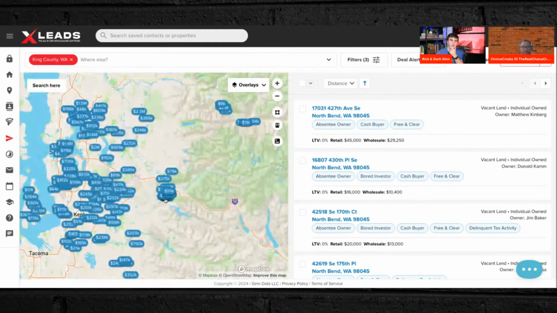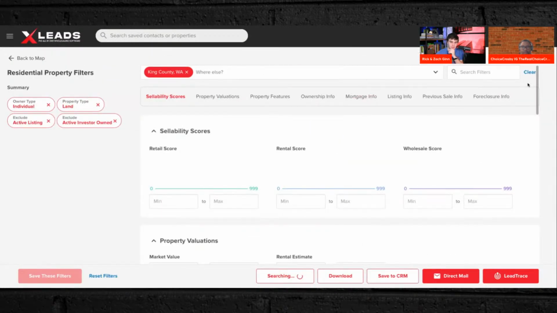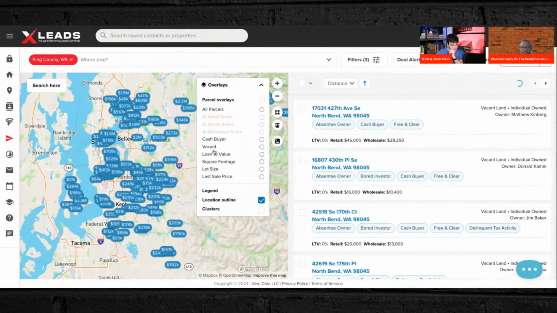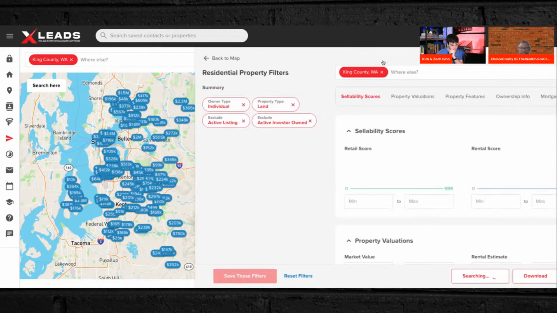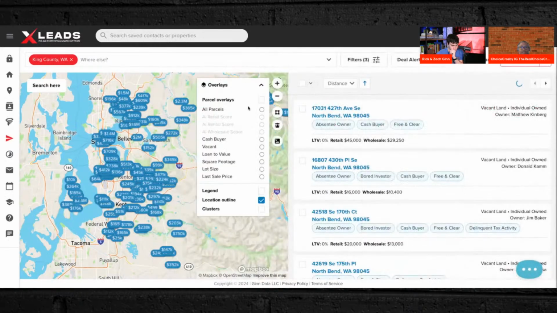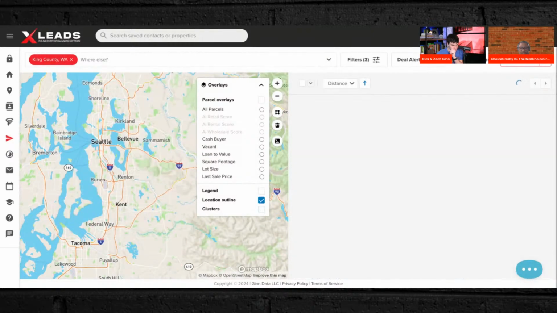Is there a way to distinguish between infill and rural? No, not yet. Okay. And then if you want to look at lot size, it should be under the filtering here. Lot size is right here. There we go. For this first iteration, you guys have got something really great here. I greatly appreciate you doing this.